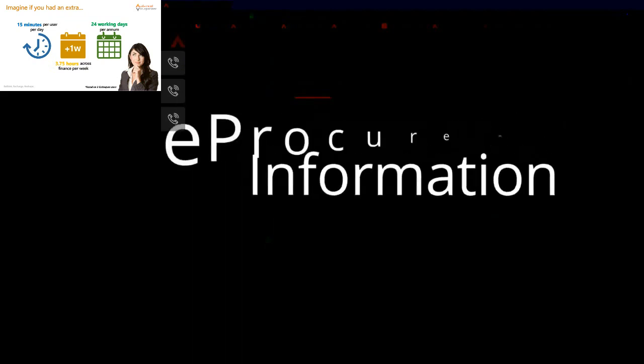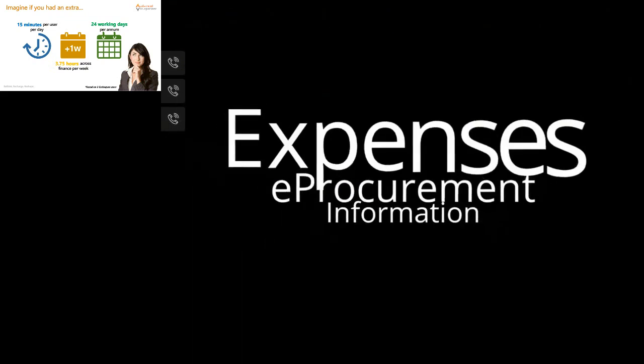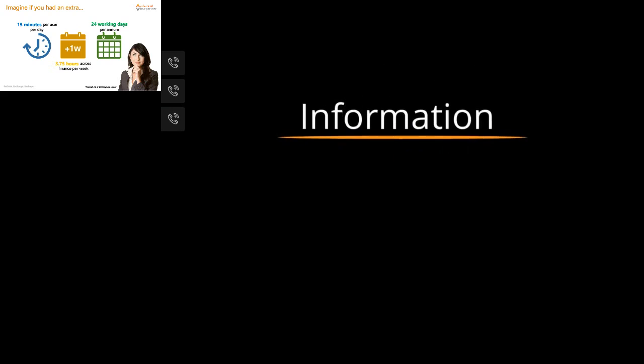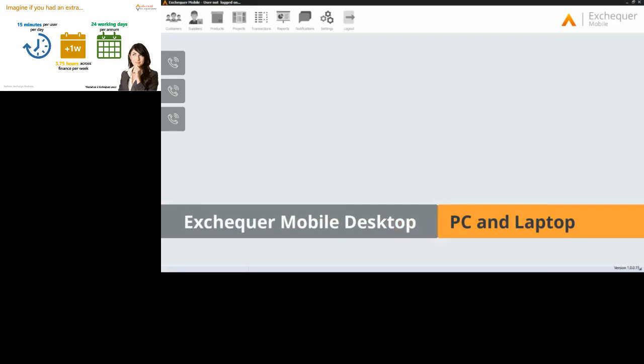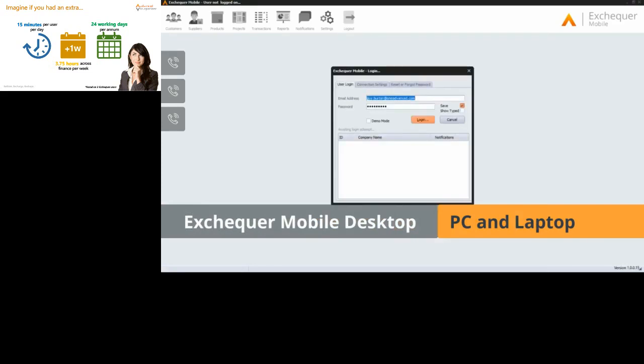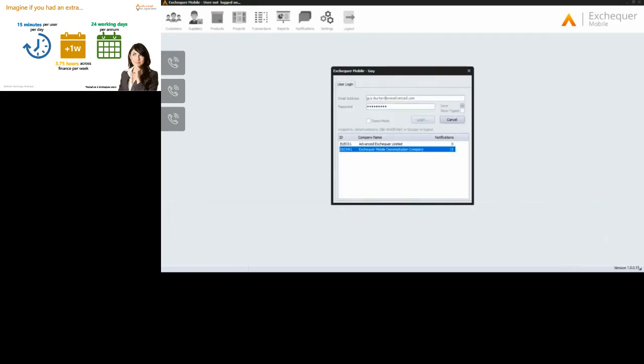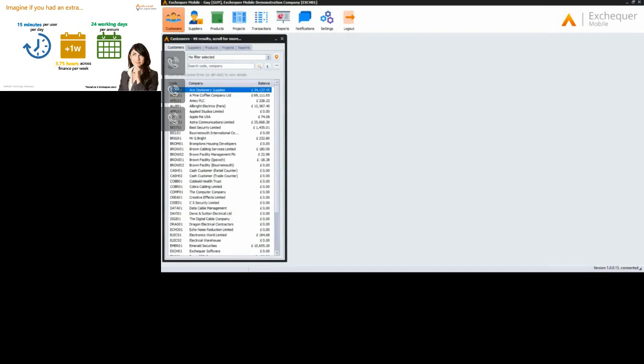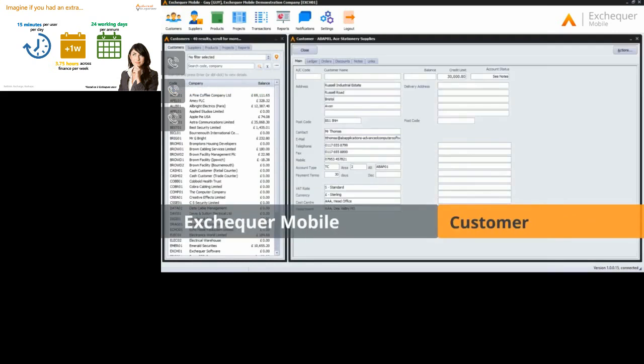The three key areas that Exchequer Mobile has been designed to manage are information and access to information, e-procurement through Exchequer, and expenses. The first area we'll take a look at is how Exchequer Mobile users get access to information. This is Exchequer Mobile running on a desktop, the PC and laptop version. Users log in with their email address and passwords, and are presented with the Exchequer companies that they can get access to, and then the areas of Exchequer Mobile that they're allowed to access, based on their user securities, which we'll come on to later on.